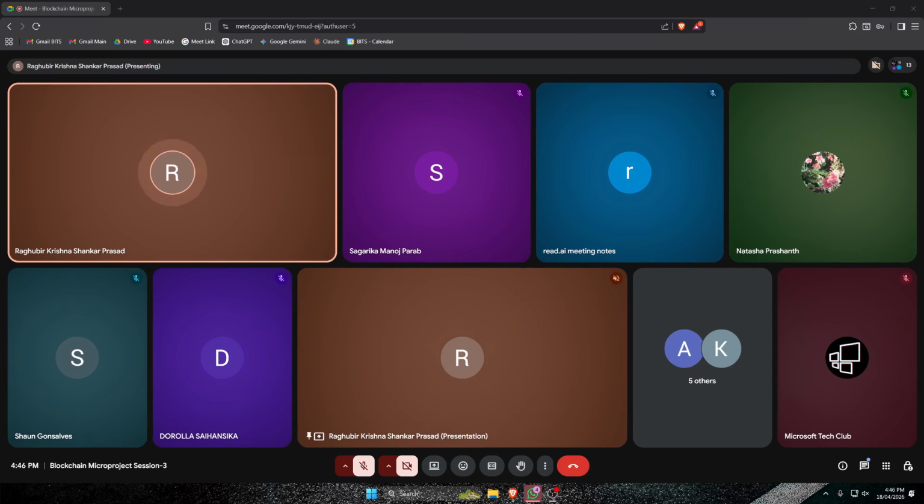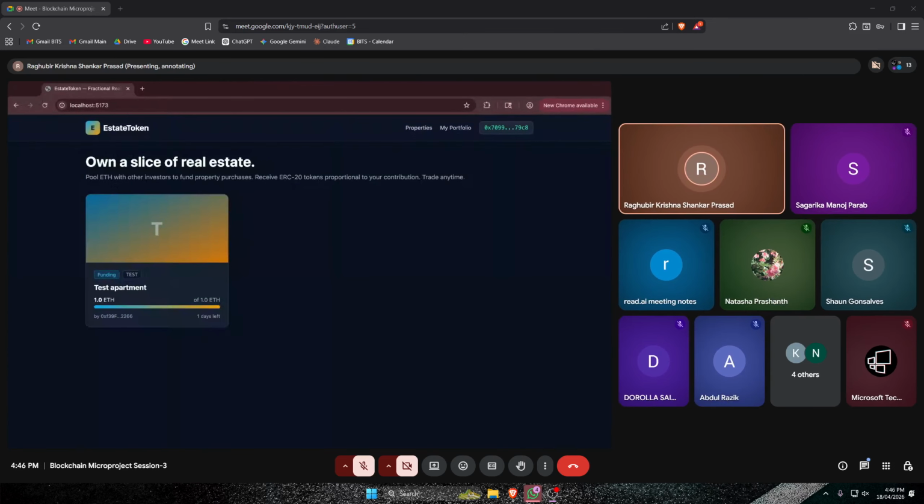Yeah. So this is like estate token, pretty basic UI. We would be focusing more on how the blockchain part of this works. So this is basically a website where you can own fractional real estate. In India also this is done. This is mainly done using REITs, or real estate investment trusts. So these are basically like mutual funds.